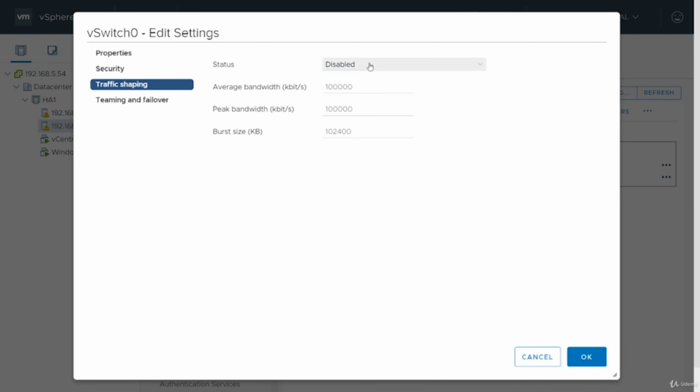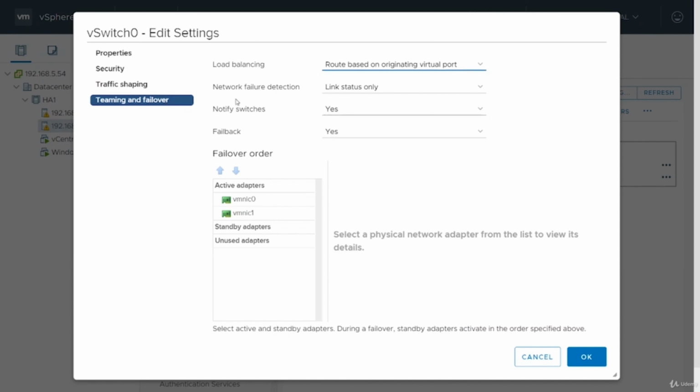Traffic shaping is fairly straightforward. It's unlikely you'd set this at the vSwitch level, because this will affect all of the port groups and all of the VMs that you have attached to the host. It's much more likely that you would configure these on the port groups. And then teaming and failover we've already looked at, but we'll go into these in more detail now.